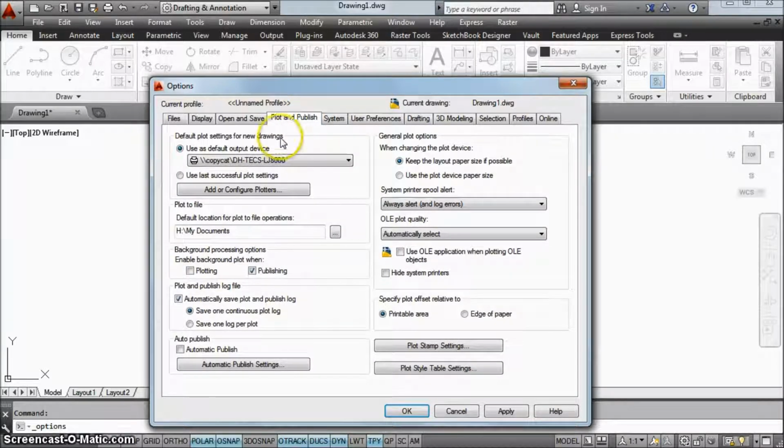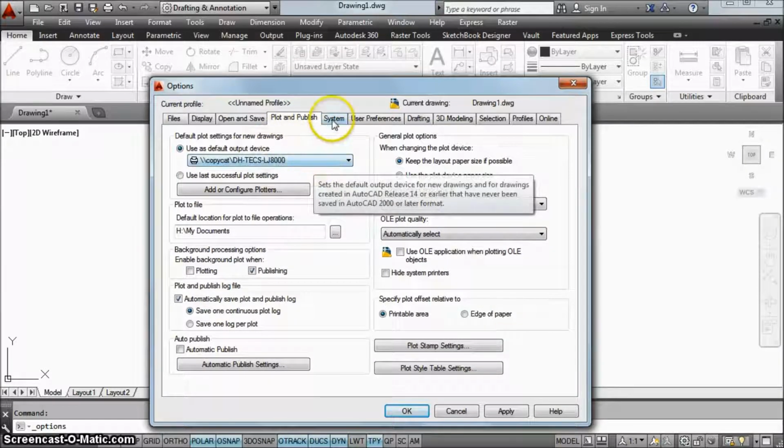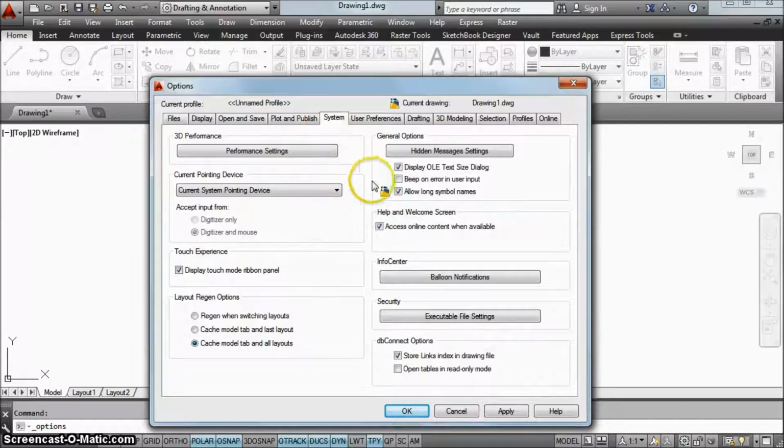Plot and Publish tabs, setting up the printer that we are printing to. Systems, I change nothing with.